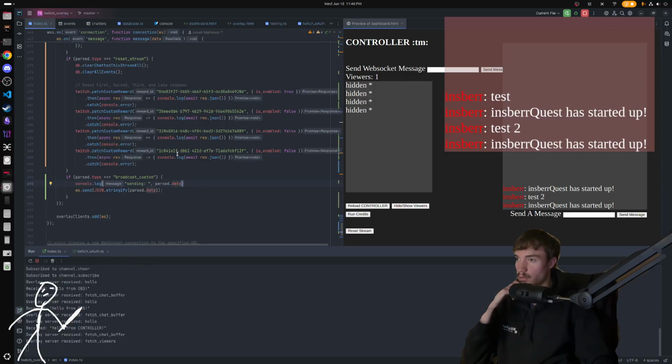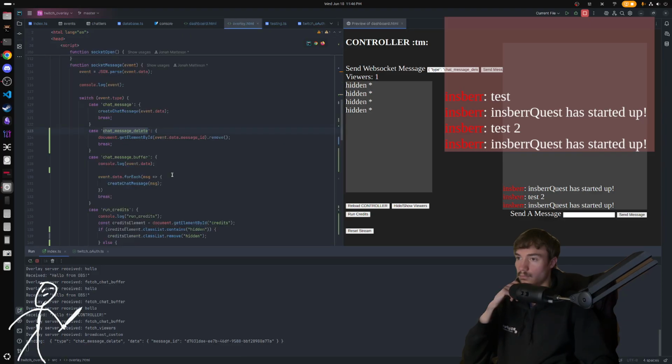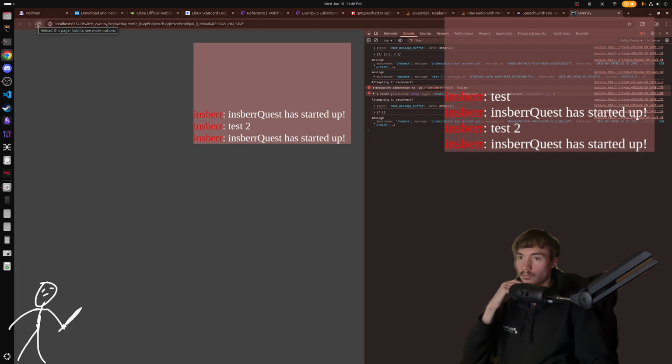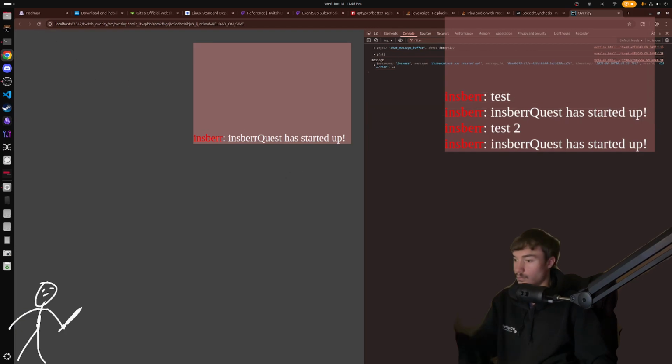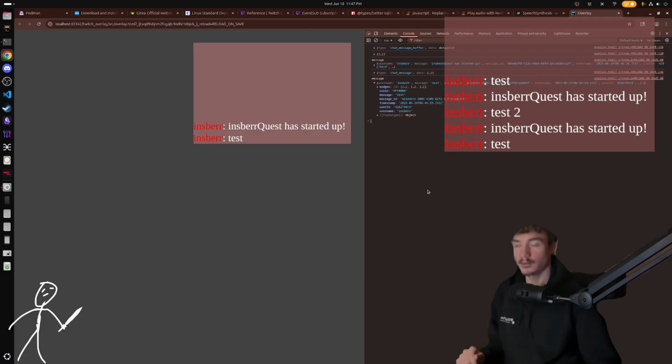Did I never update that or something? So let's try pasting that. Sending type chat message delete. So the message ID no longer exists. That's fine. We can just yoink that one.